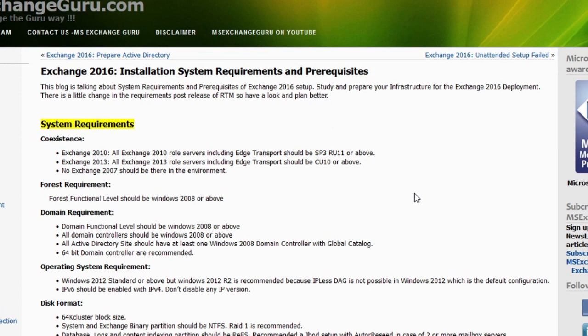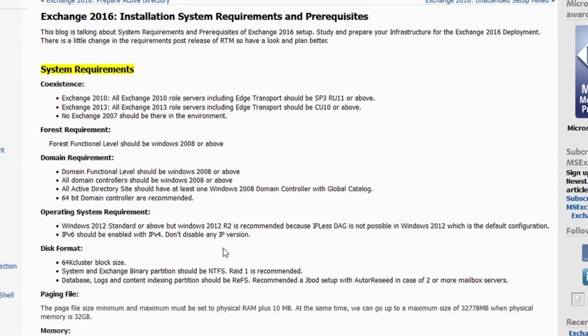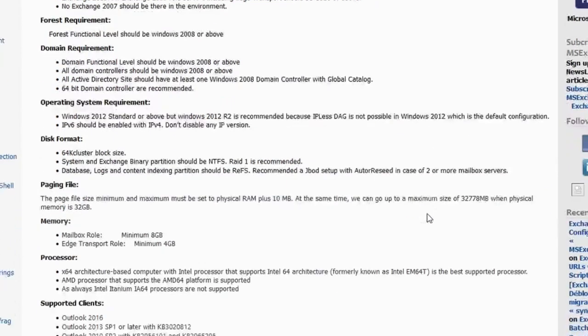Another thing is Exchange Server 2016. You can see that Exchange Server 2016 has the requirement of Server 2012 Standard or above.